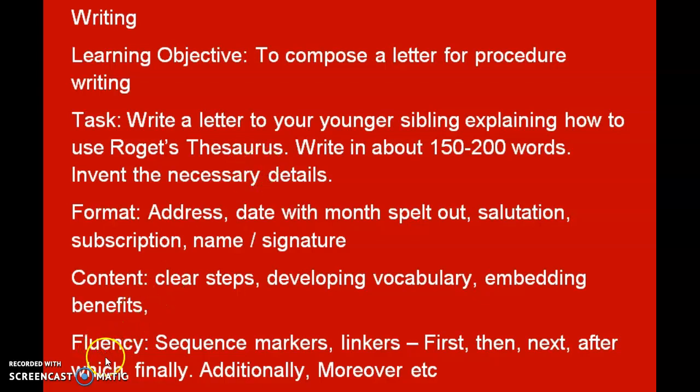Then the marks are for fluency. Fluency words are sequence markers, linkers or connectors. For such a writing, you have first or firstly, then, next, after which, finally. Fluency words or transitional words can be additionally, moreover.